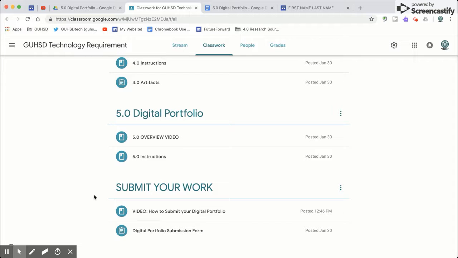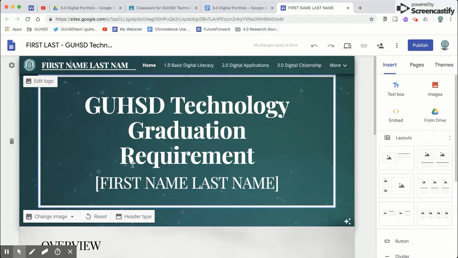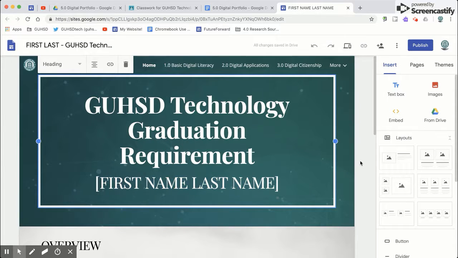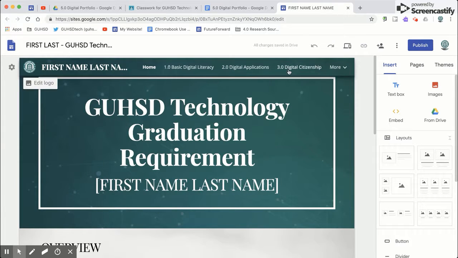Congratulations! You're ready to submit your digital portfolio for evaluation. Follow these directions, please. We're going to start by opening up your portfolio. We want to make sure a couple things are situated here before we continue. Make sure that you have your first name and last name in the title with GUHSD Technology Requirement. Make sure that you've typed your first name and last name in all caps for the title. And make sure you typed your first name and last name on the home page underneath the text shown here. It's a good idea to go through and make sure that you have submitted everything and embedded everything properly.